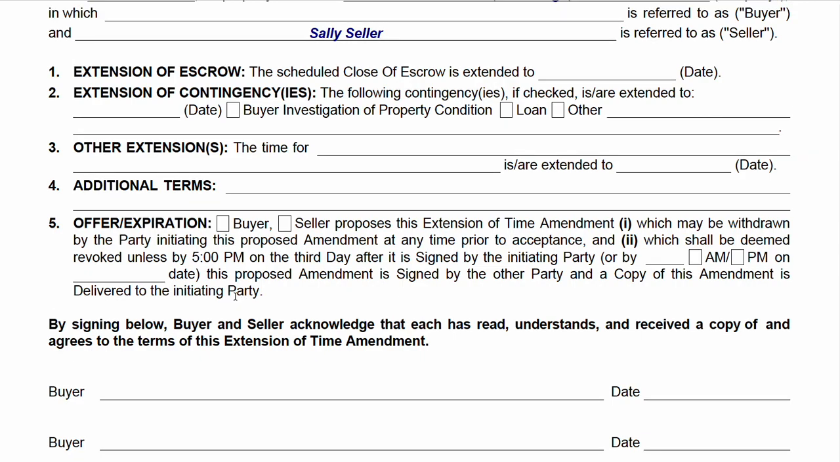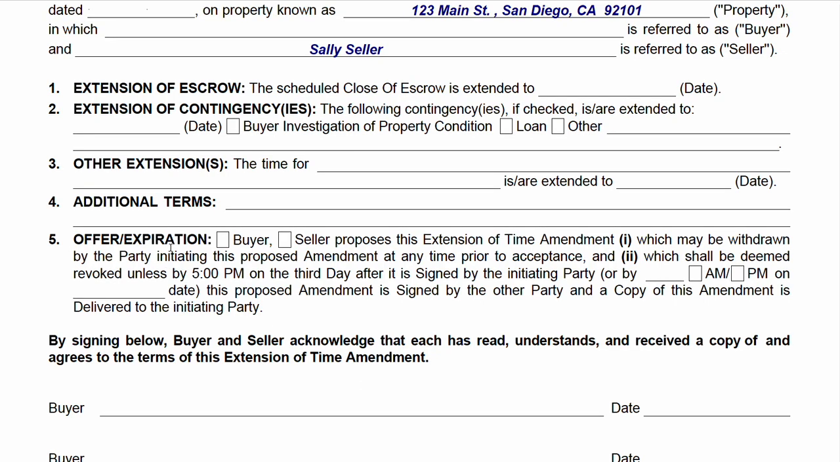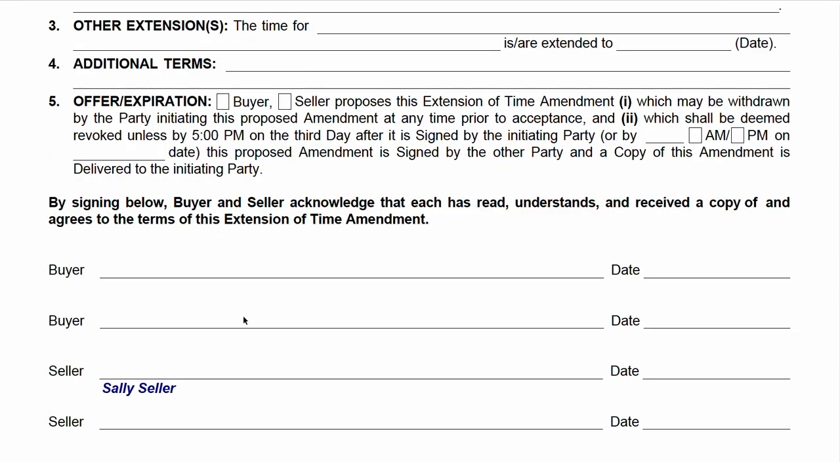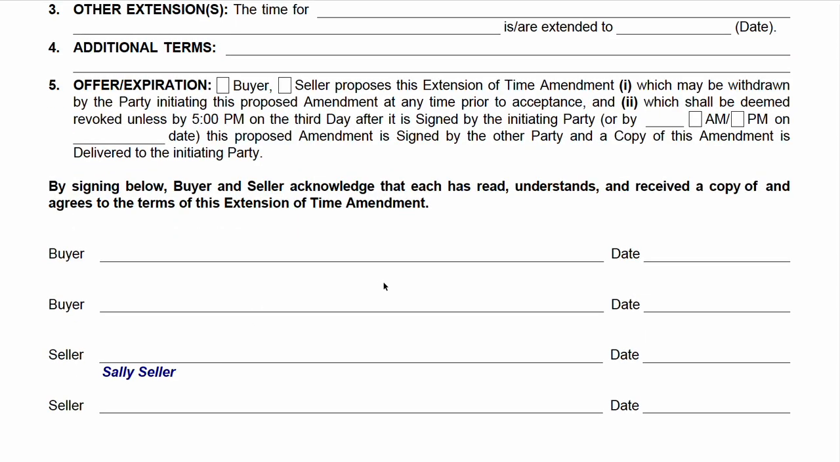Now, because this is written as a proposal, there is this whole offer expiration thing. I think it's unnecessary, but this is the way it's written, whatever. It's a very short form, so you don't have to play the game too long here. And you can just check which party's drafting it. By default, it nullifies itself on the 3rd day, and then send it off. And once the other party signs, you've amended the RPA.